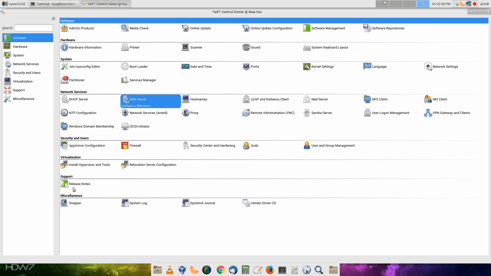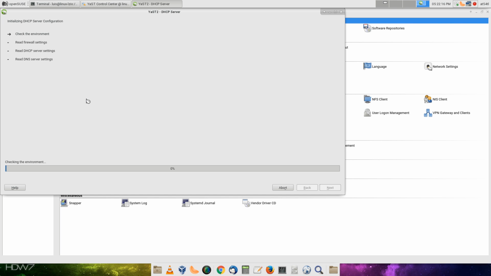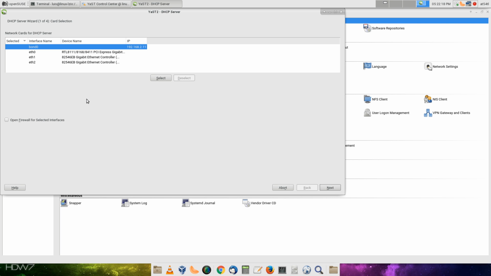Now, we're going to set up a DHCP. And now, I've tried this multiple times to set it up, and I don't know why it won't pick up my net card. So I'm going to hit next, and then you want to make sure that you have open firewall for selected interfaces. Okay, I'm going to select this one. Select.